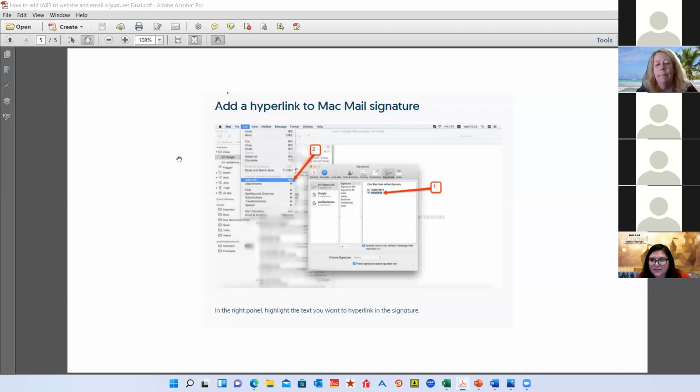That's for people that have a Mac, right? Yes, Mac or Apple computers, yes. Alrighty. Thank you.